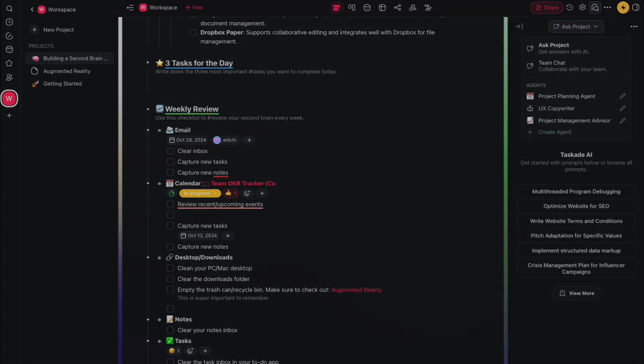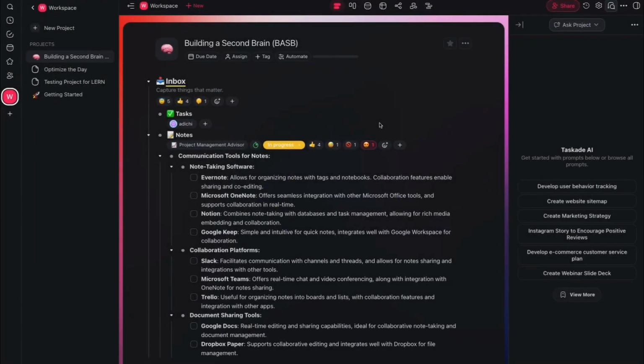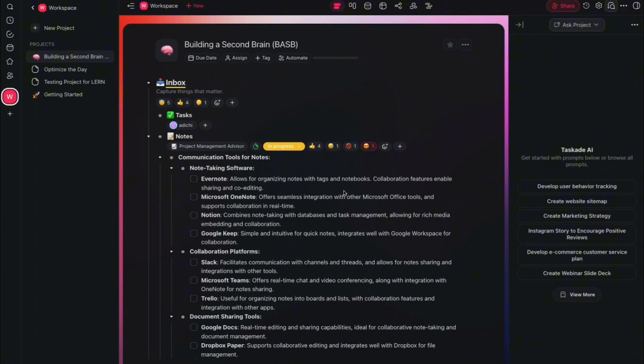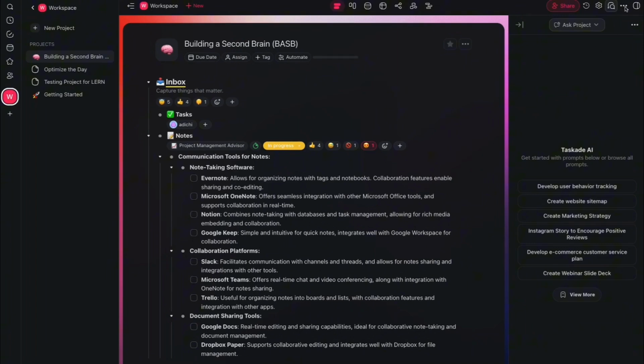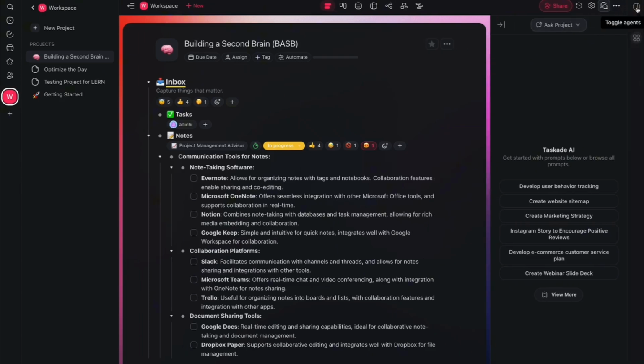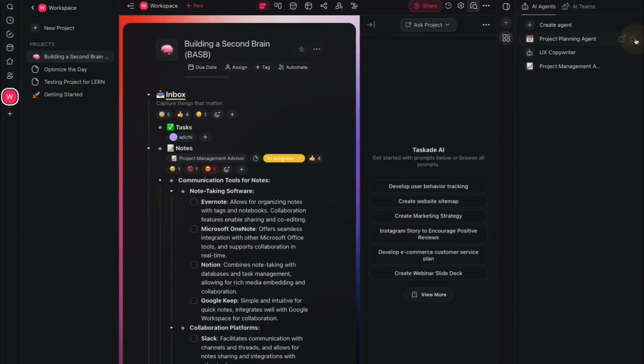Now, beyond just your AI chatbot or chat assistant that Taskade offers you, which already improves workflow and productivity, you also have AI agents that you can build out yourself and use across your projects. If you hit the far right toggle here, toggle agents, it brings up that right menu. You can either create your own agent or view all that you currently have.